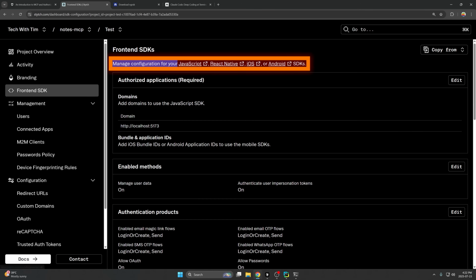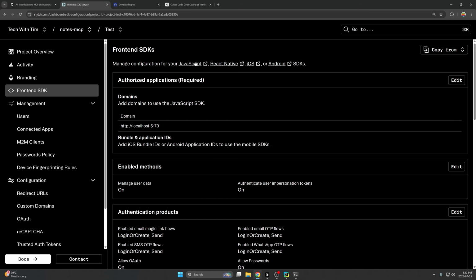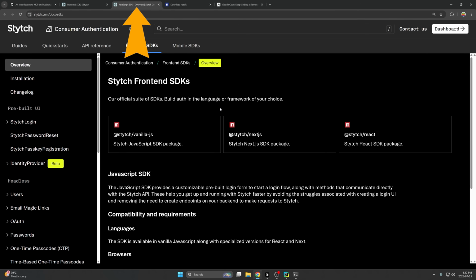And you'll see up here that we have the ability to use JavaScript, React Native, iOS, Android SDKs, etc. from Stitch. Now you can also write this manually, but of course they have these SDKs that just make it a lot easier to use. So what I'm going to do is press on JavaScript. Again, just make sure you've changed this URL here. And when I do that, it should bring me to the docs.